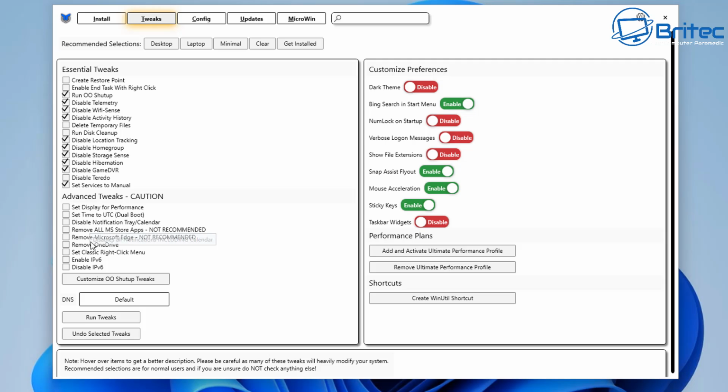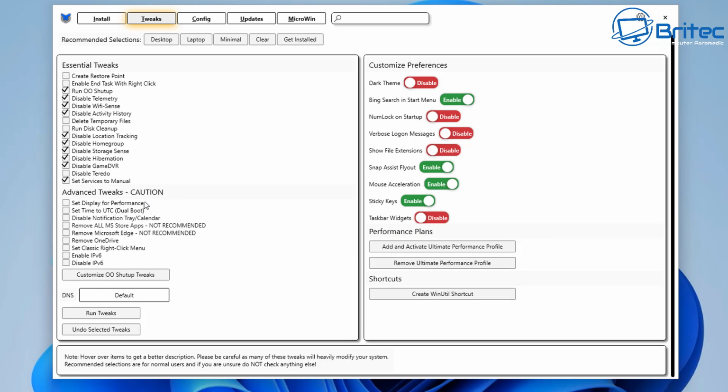Once you've done that, you can choose a few options here. If you want to, there's some advanced ones there which you have to use caution with, like removing Edge and things like that. This can brick your system, so be very, very careful what you're selecting here. Again, using tools like this come with no warranty and no support. I've mentioned that in a previous video. You do this at your own risk, and this is the choice you have.